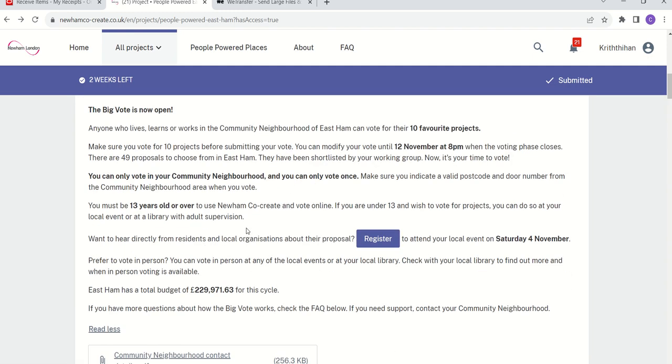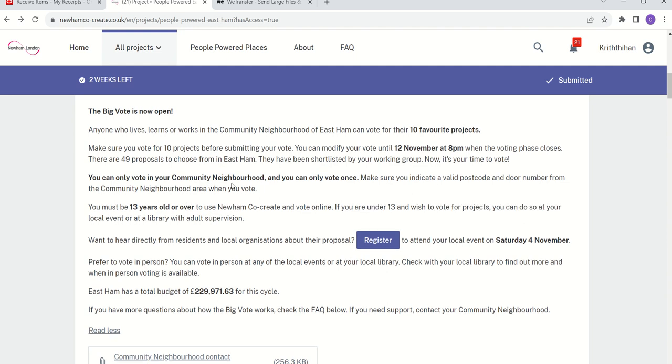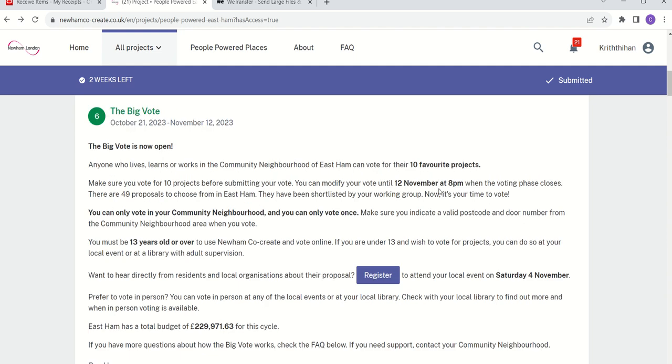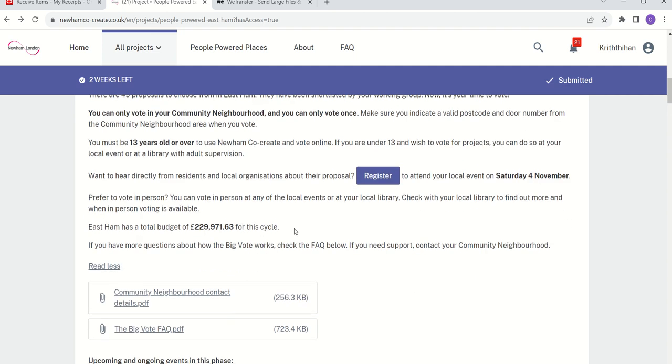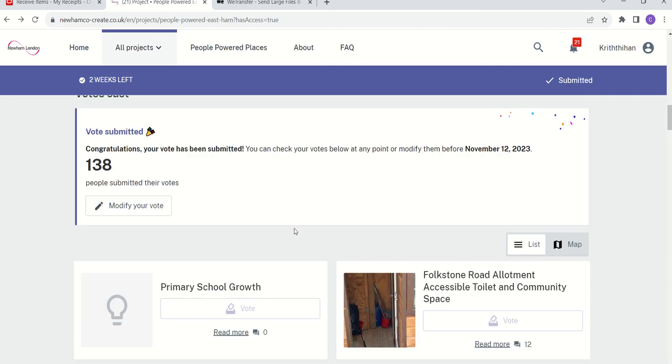There's more information here, and it tells you that if you're 13 or over, you can vote on Neum Co-Create on this platform and register. But if you're under 13, you do need to go to a site or attend an event with adult supervision to make paper votes. The votes close on the 12th of November at 8 p.m. And there's some more information about budgets for that particular neighborhood as well.